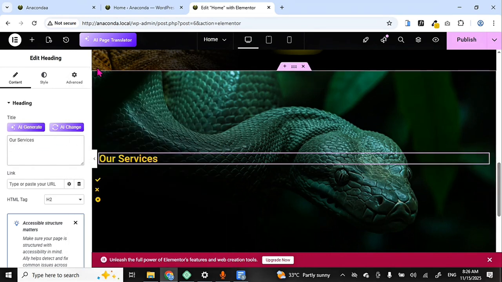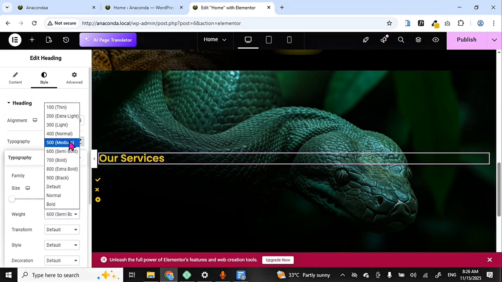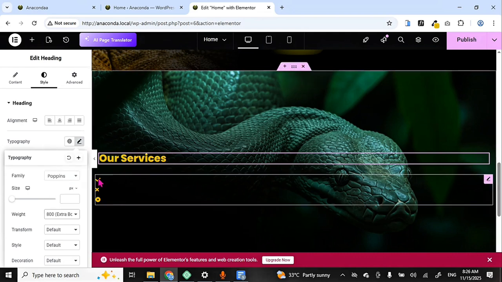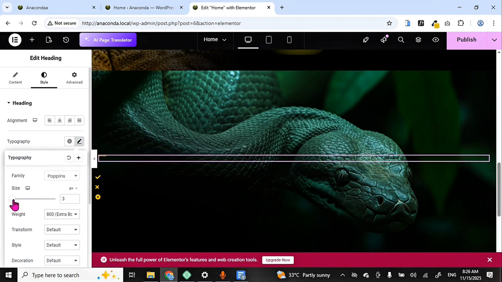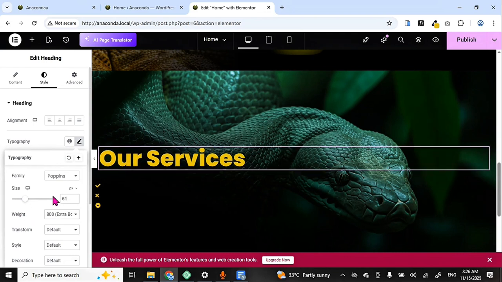So this is what we have. So let us increase the size. So come to typography, so let us change it to Poppins. So we have Poppins, change it to 800 and increase the size. Alright, so it is okay like this.